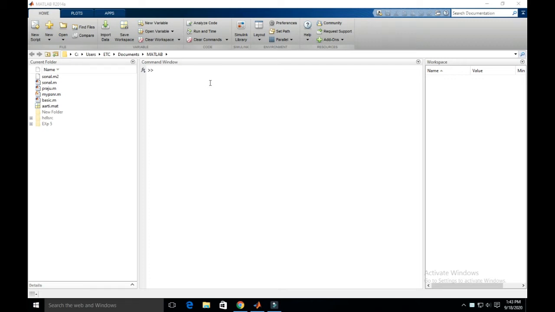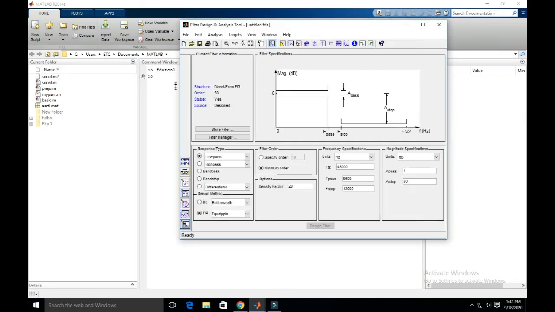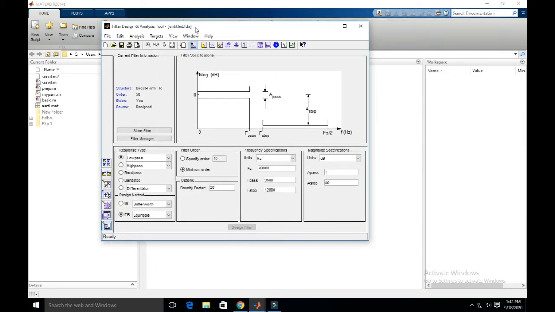In today's video, we are going to see how to design a filter using the inbuilt toolbox in MATLAB software. So basically, MATLAB has an inbuilt toolbox for filter design. Go to the command window, write fdatool and press enter. Whenever we enter, we will get this particular window.